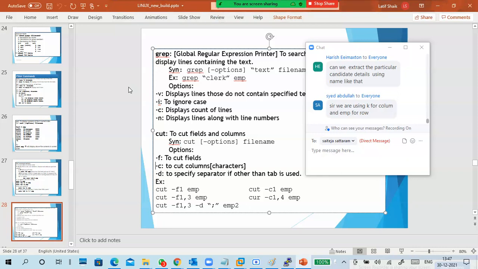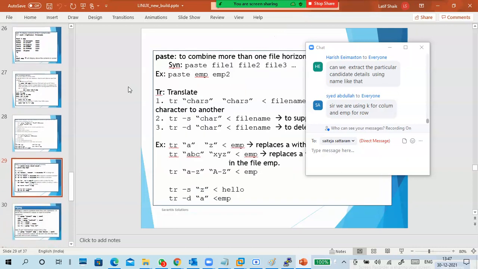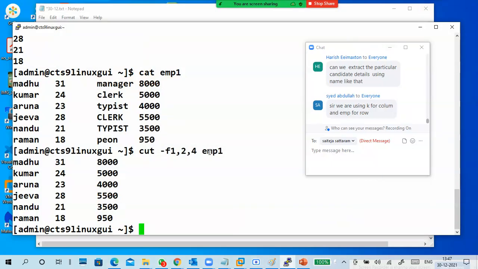Okay, one last thing is there, I will tell it once. That is the paste and tr commands, both, and we will finish today. Okay, paste and this one. Guys, look here. Cat emp2.